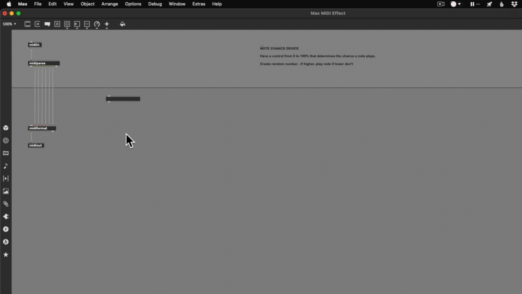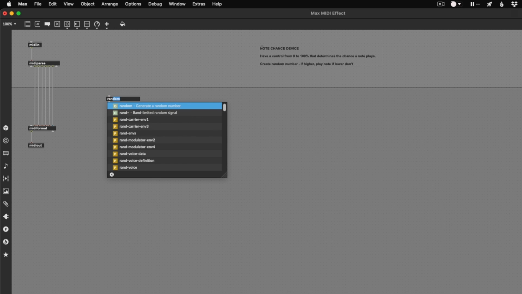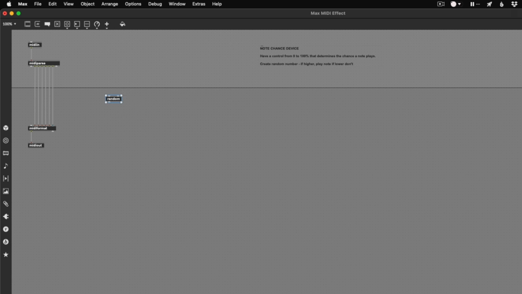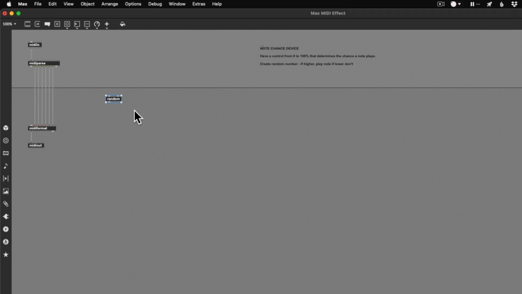So to do that, I'm going to create a new object called random. I'm able to just call up these objects because I know what a lot of them are. But the more you use Max, the more you get familiar with what a lot of these objects do. I'll show you ways that you can learn about new objects. And what this random object does is it generates for us a random number. How do we know that? How do we see what's actually happening with this?